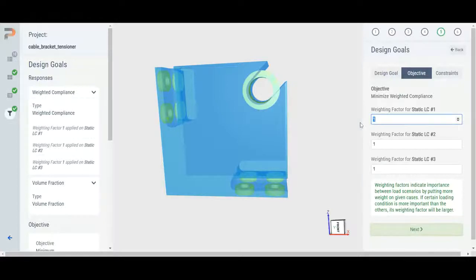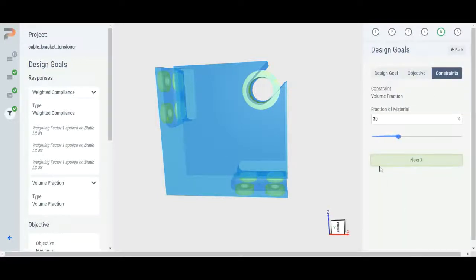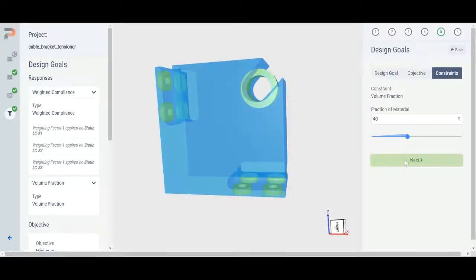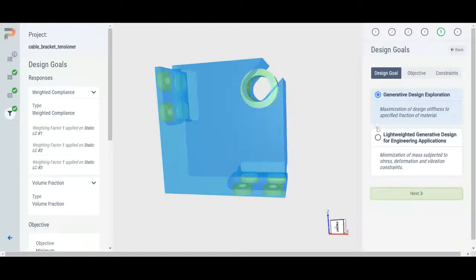We can specify here the weighting factor for each load case, since some load cases are more important than the other ones. We can put more weight on given loading conditions. And once we select this option, we can go and select what fraction of material the user would like to use in order to maximize the stiffness.